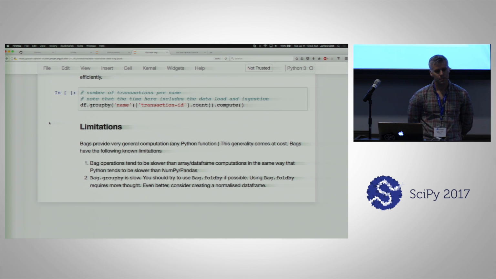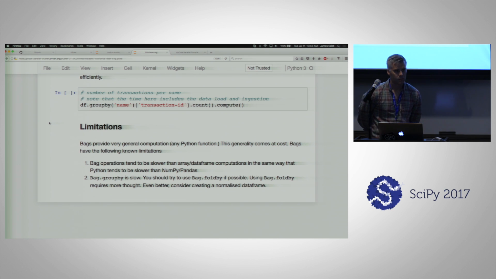And in delayed, you can arbitrarily put whatever kind of function that you want. So you could include it like that.